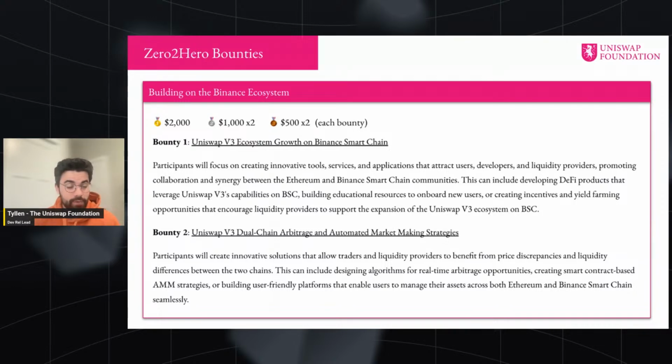And then the second one that's a little bit more fun and a little bit more specific is dual chain arbitrage and AMM strategies. So, what are different kinds of algorithms that people can create, different types of opportunities that people can build on top of Uniswap v3 to make it super attractive for people building in the Binance Smart Chain ecosystem.